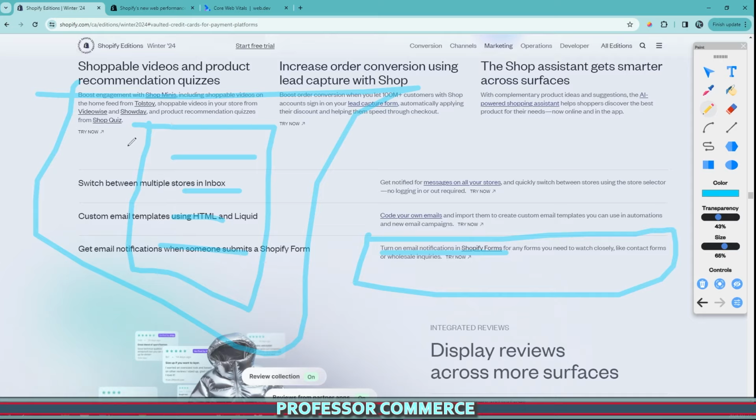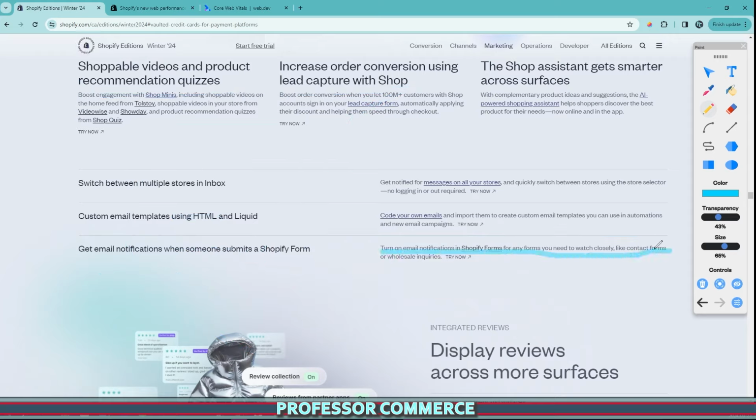And so whenever you land on a site and you see a form that pops up and you usually click the X on, Shopify Forms is Shopify's solution to that. And it is saying that if you have a specific form that you need to watch closely, you can now get an email, a notification, when somebody submits a Shopify form.